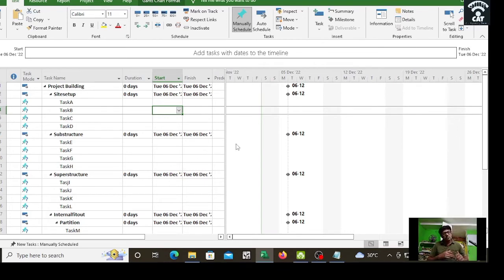That is, I have to show that project building is 1, and then its subtask is site setup, and site setup's subtasks are task A, task B, task C. Site setup is almost the same as substructure, which comes afterwards, but still it has the same meaning, the same line as the site setup or the superstructure, which comes under the project building. Let us see, that is called work breakdown structure, or WBS we are used to calling it. So how to do that work breakdown structure we will see.